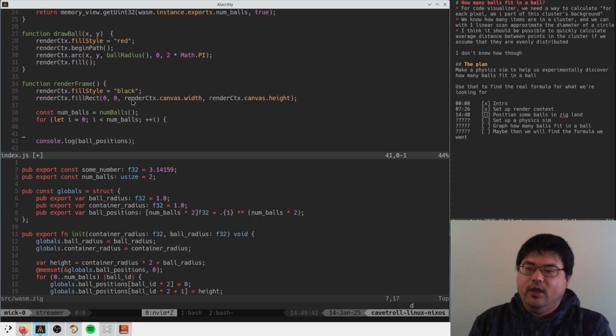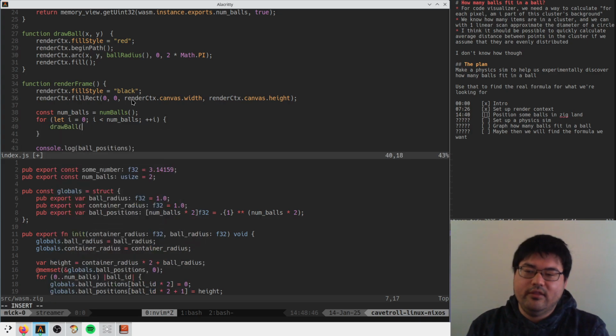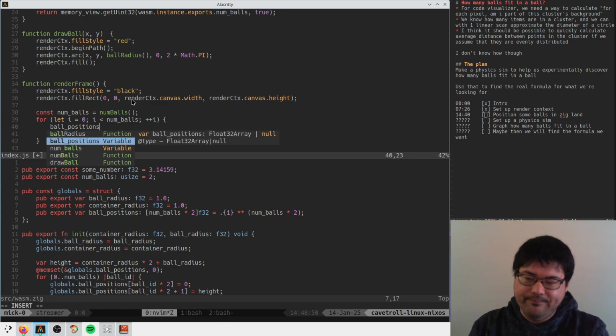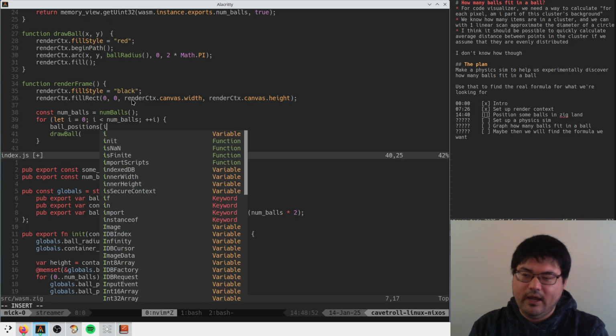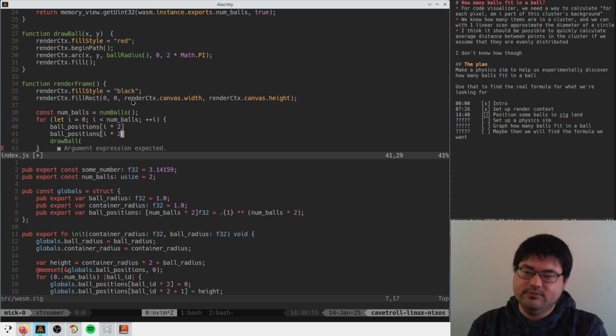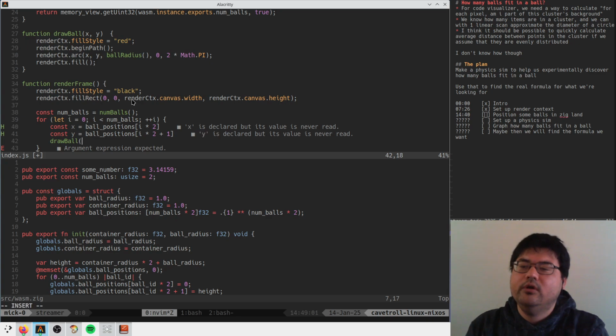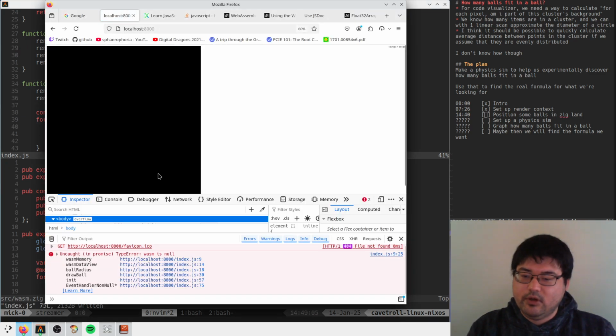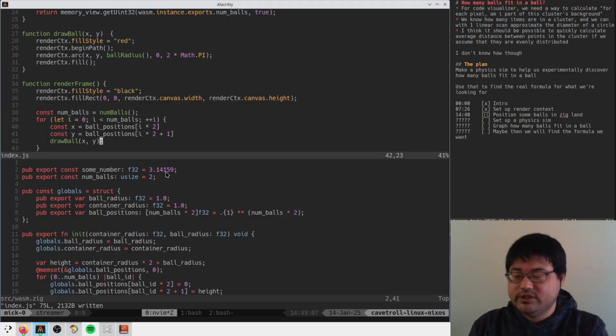Okay. And I think it's literally just draw ball at the position. So we need to look at the ball positions, i times 2 and i times 2 plus 1. So this is the X and the Y, right? Okay, so now when we refresh, we should see some balls, but instead we see WASM is null, which sucks for us.